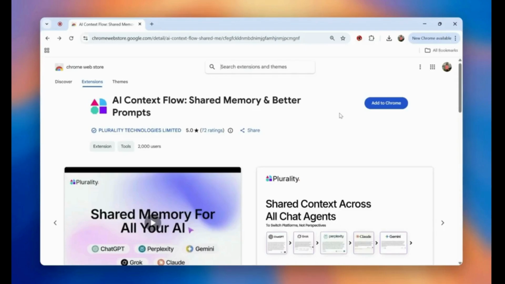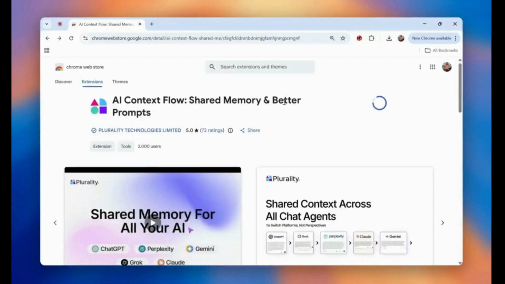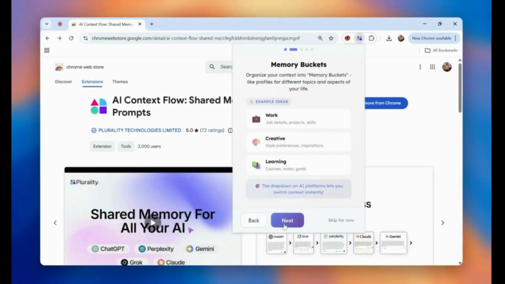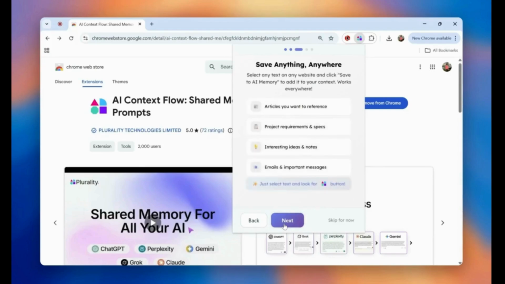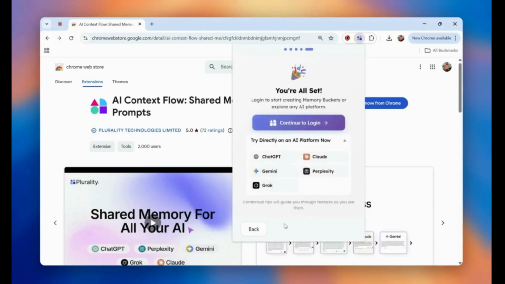First, head to the Chrome Web Store and install AI Context Loop. You'll see a quick onboarding tutorial explaining the key features. So it shows you a welcome page, then tells you about the memory buckets. You can save anything from anywhere, and then it works on all major AI platforms.